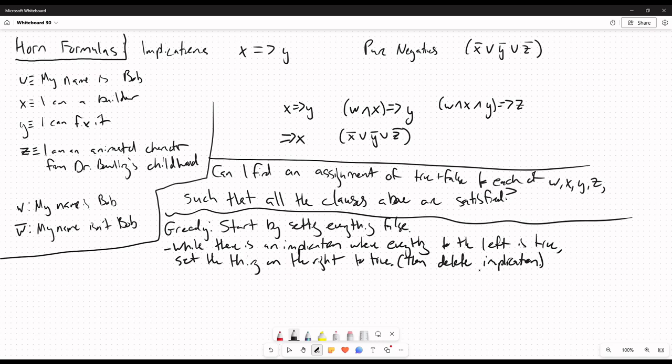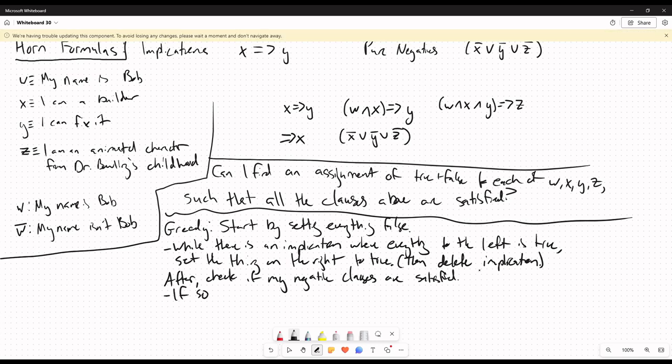Okay, so we do all that, and then after, check if all of my negative clauses are satisfied. If so, I have a solution. If not, there isn't a solution.